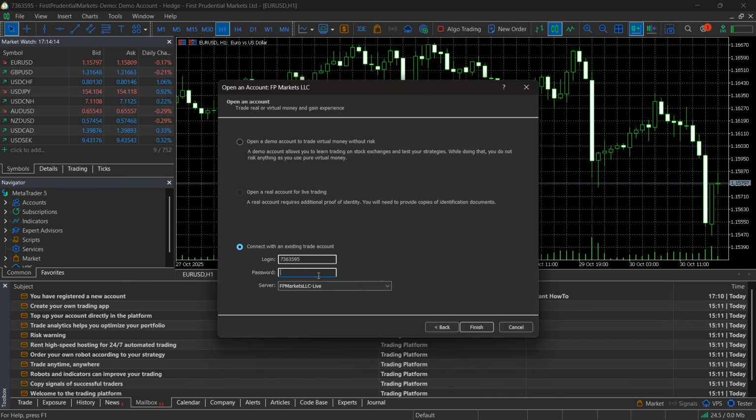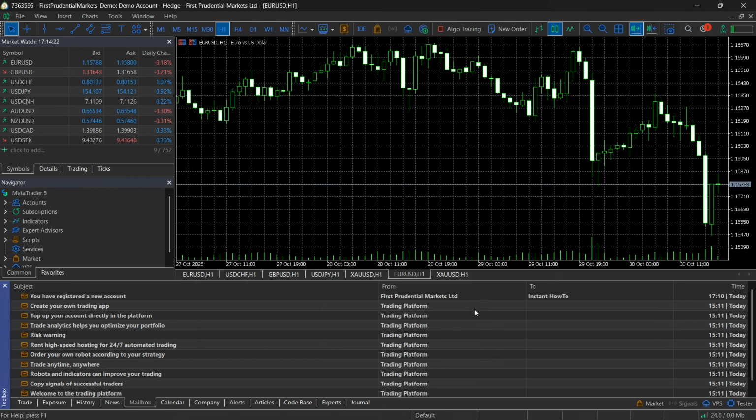And then after that, put in your password too. Okay. There we go, just like this, and then select your server. So for me, it's a demo one. I'm going to click on finish now. And there we go. As you can see, I'm now connected to FB Markets, and I can now go ahead and actually start trading inside MT5.